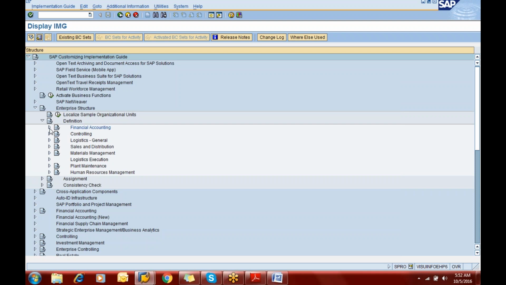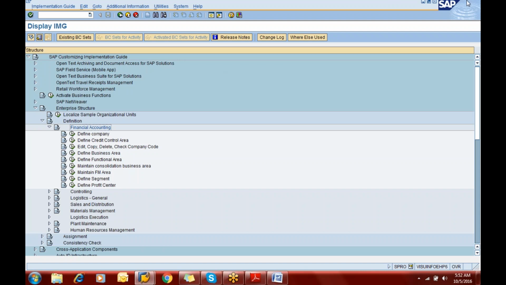Now we'll just click on this arrow button, financial accounting. Further, you have been given the option that in FI you can define the objects, and these objects are: define company, define credit control area, define the company code, or edit, copy, delete, check company code, then define the business area, functional area, maintain the consolidation business area, maintain functional management area, define segment and profit center.